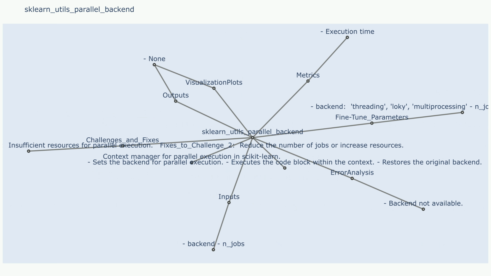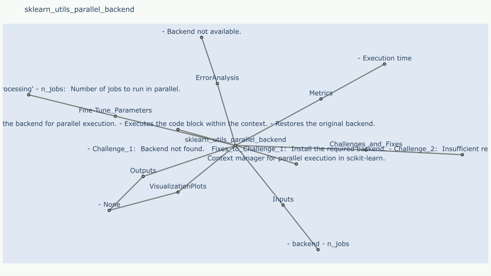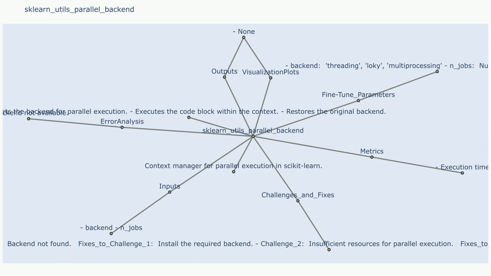Inputs: backend. The backend to use for parallel computation. Common options include: threading utilizes multiple threads within a single process. Multiprocessing creates separate processes for parallel execution. Loky, a robust implementation of multiprocessing that handles object serialization more effectively. Custom backend. You can provide a custom backend object that conforms to the required interface.